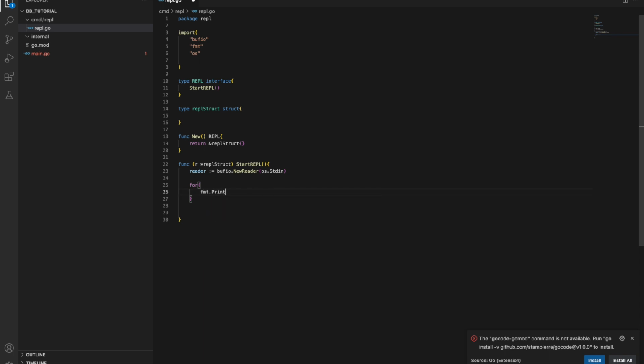So let's print a simple symbol in our command line, and then read a string from the command line, check if there doesn't exist any error, otherwise we print that error. Next line, and then continue looping.